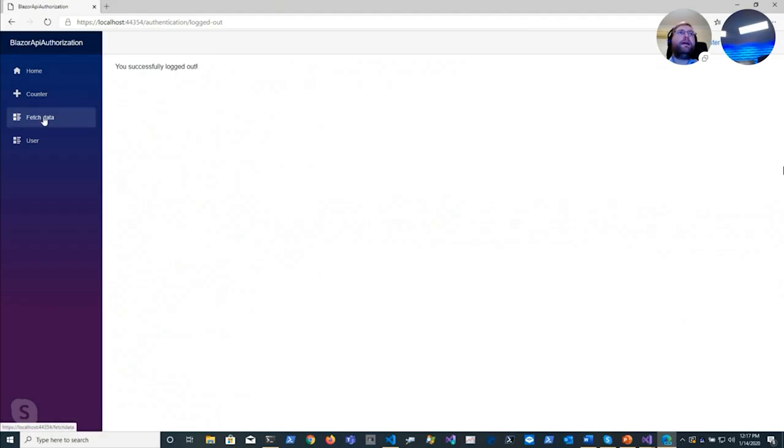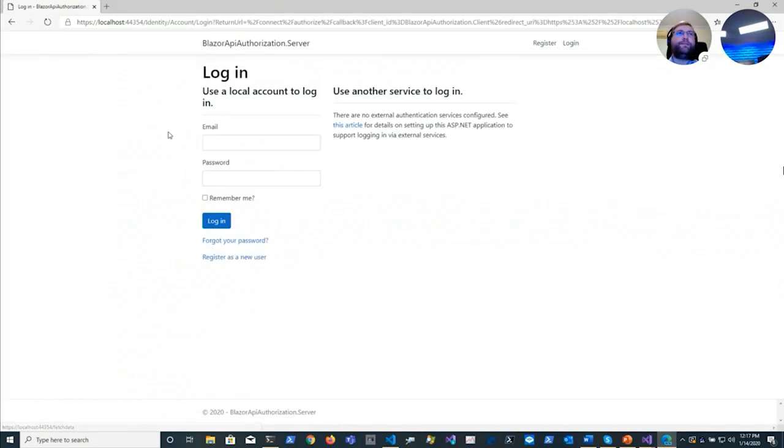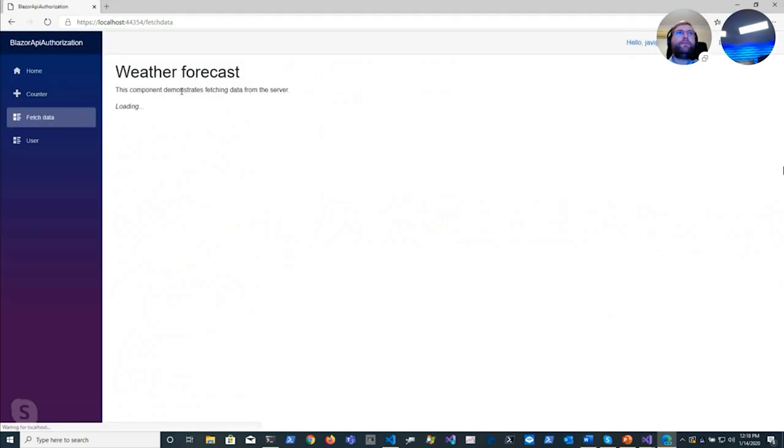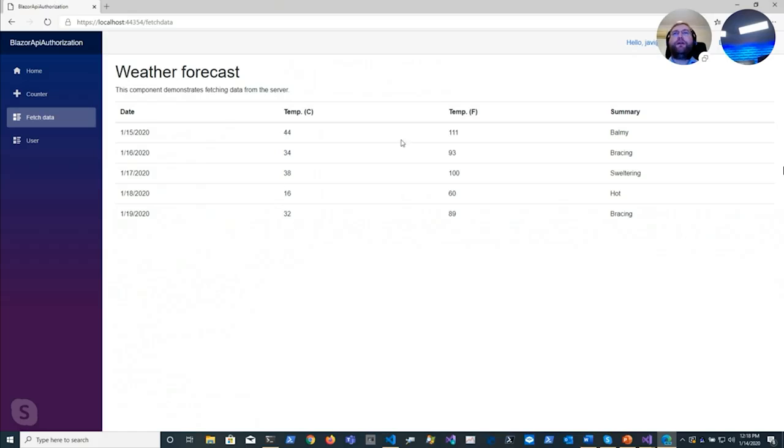And if I hit an authorized endpoint like fetch data, it automatically detects that I don't have the right scope and sends me back to the login endpoint where I can log in again, and sends me back to where I was and displays the data.